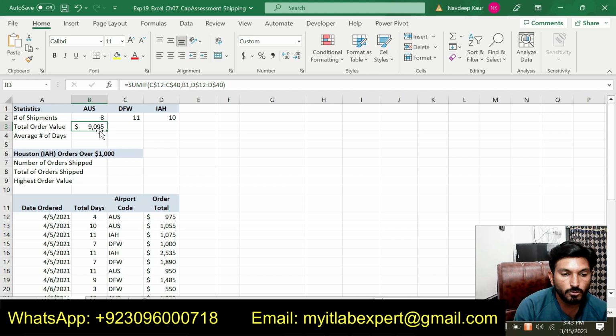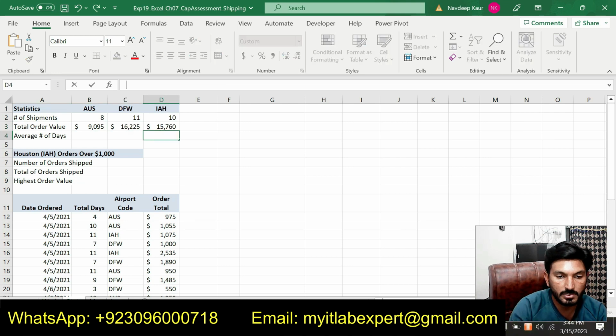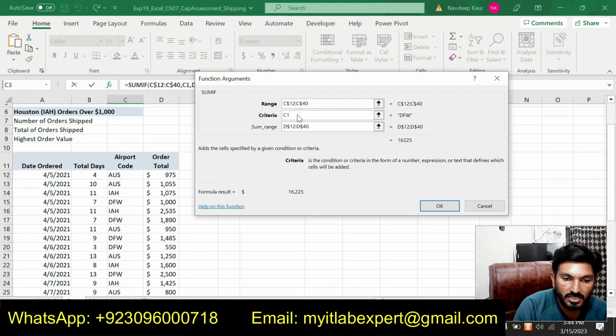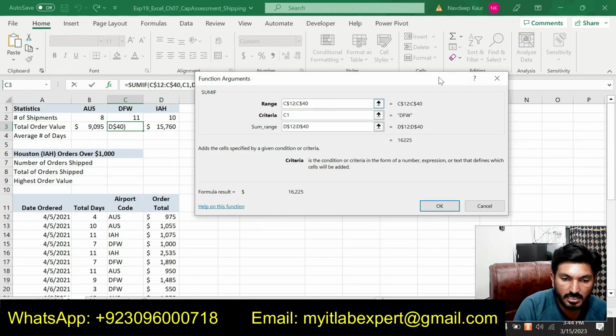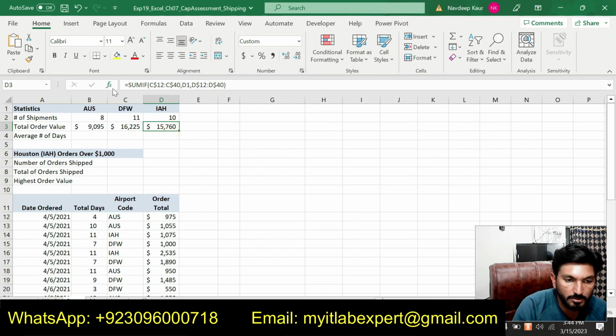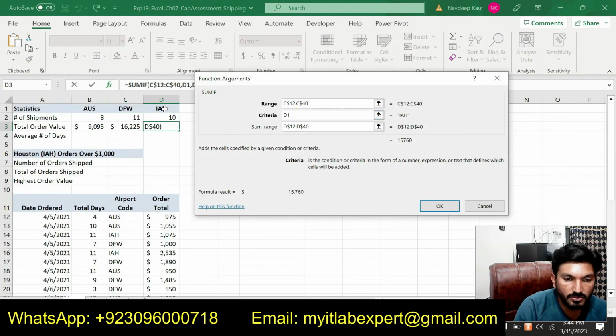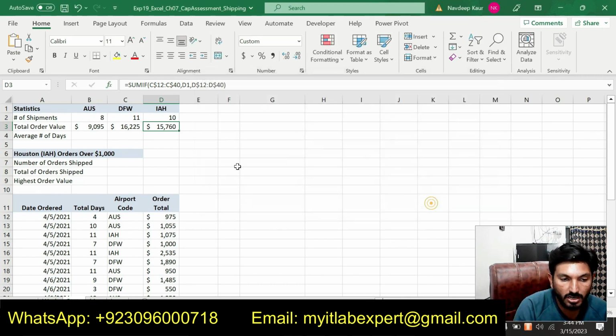Now we will copy this function to C3 and D3 to calculate the total order value for the DFW and IH. We can simply copy the function, and we can paste it here. Then we will get the result for this one as well. So now we got the result for this one. Formula is same, only the criteria is changed: criteria C1 now, and this criteria will be D1 now, because this is for IH, this is for DFW, and this is for the AUS. So we got the total order value for the Austin, DFW and IH. Now we are going to calculate the average number of days for the Austin, DFW and IH.